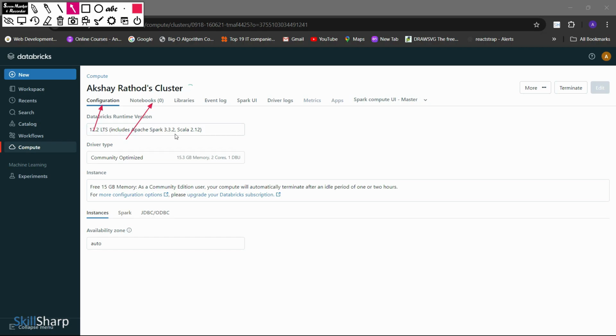In the second, you can see the notebooks, libraries, event logs, Spark UI, driver log, then this different option you can explore as per your necessity. The first thing is cluster. So this Databricks runtime version, and here driver type contains 15.3 gigabytes of memory and two cores, or one CPU. Okay, now this is our cluster.